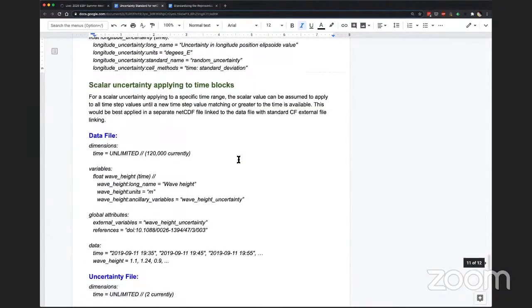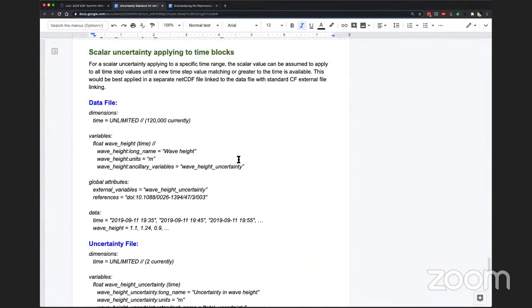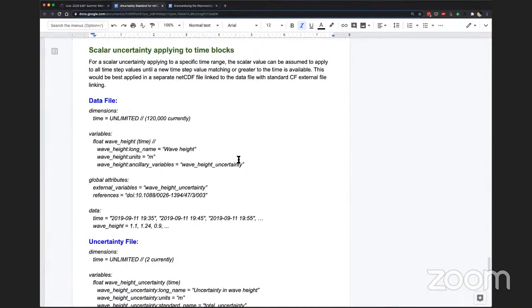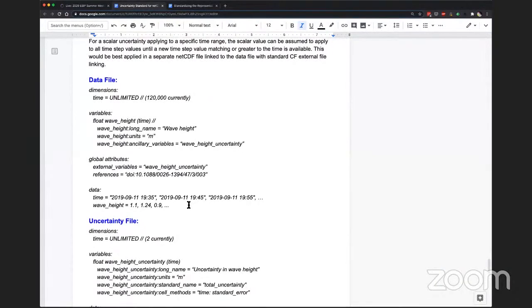And then probably the one that is a little bit more difficult to understand, but I think would be applied a lot, is the idea that you could have a scalar uncertainty that applies for a duration in time, and then that scalar would change. So for example, in my case here, time is quite large, 120,000 values. And that particular uncertainty would last until another time, when we have better data, better instruments, and the uncertainty in that particular value would change. Instead of forcing the person to write 120,000 uncertainty values that basically repeat themselves, is there a way we can compress this?